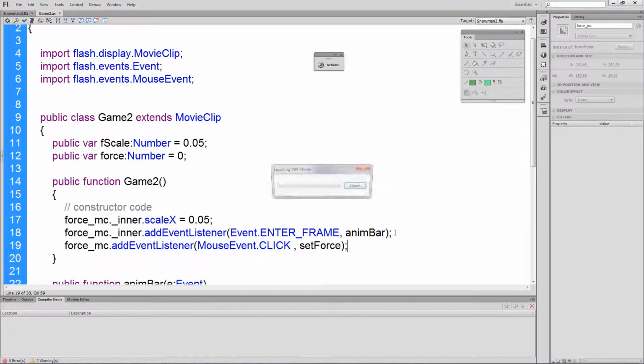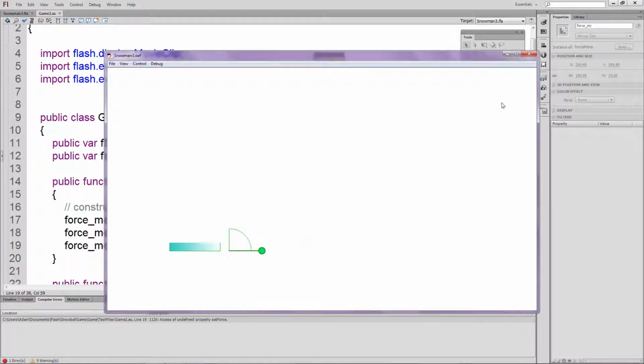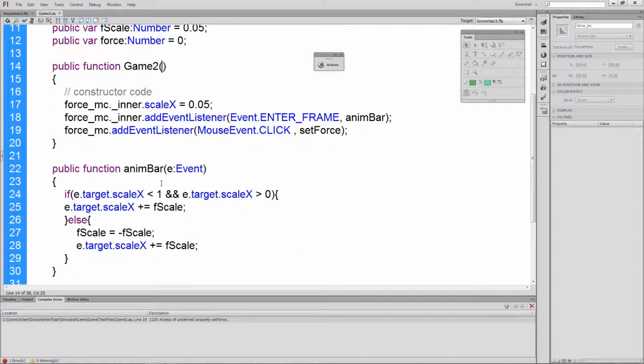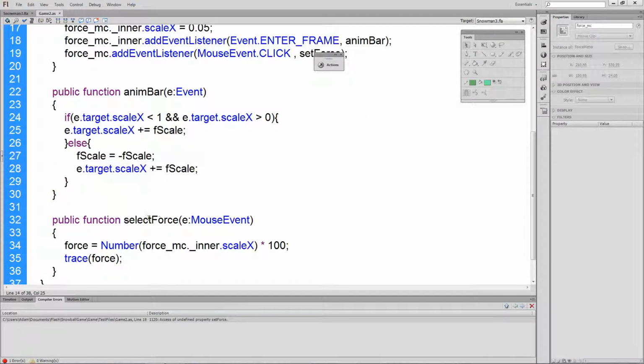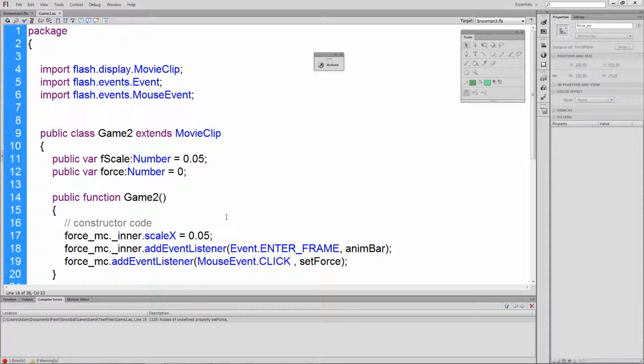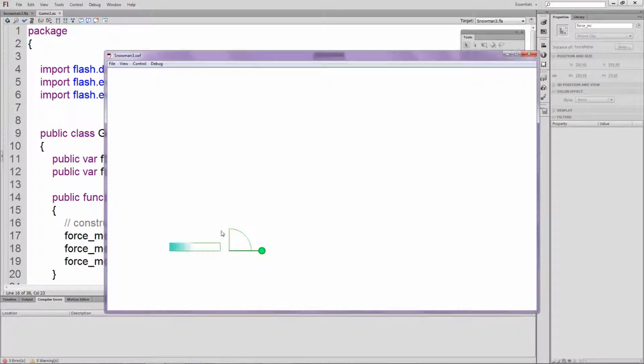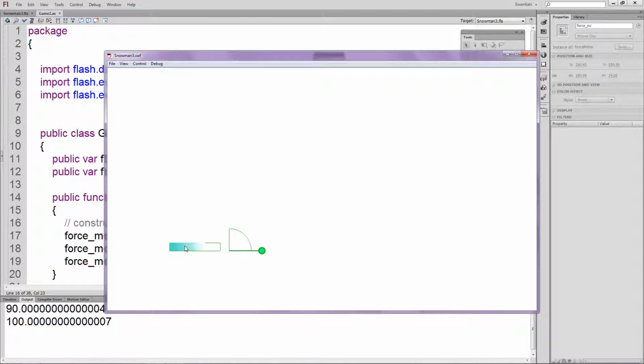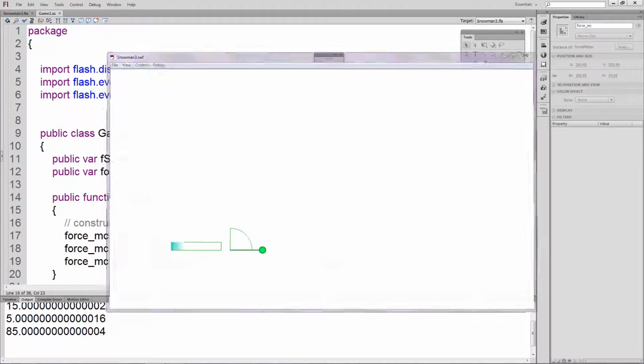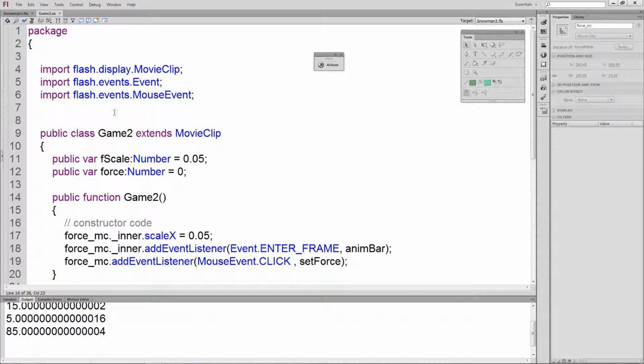Save that. Let's give it a little test. And find set force. So we called the select force. I think we'll shorten that down to set force, to be honest. So by setting that to set force, and to test that, Control and Enter. Hopefully, if I click on it, there we go. No matter where I click, we always get a force, and that will be very useful later on.